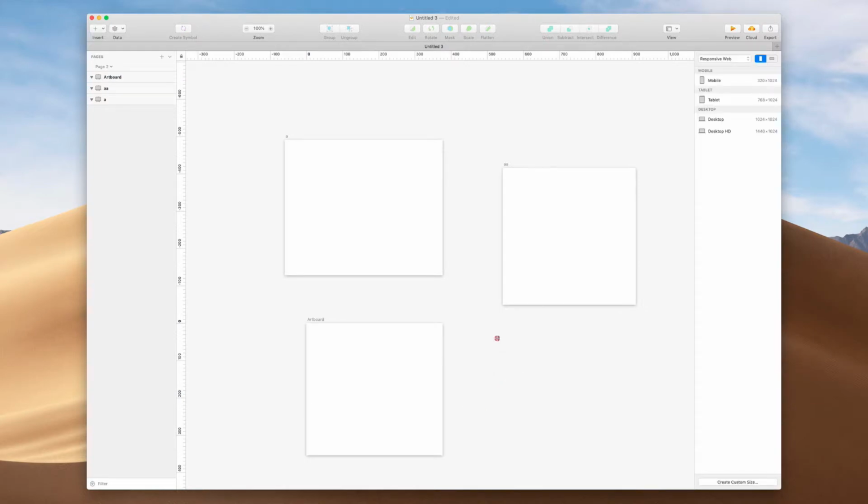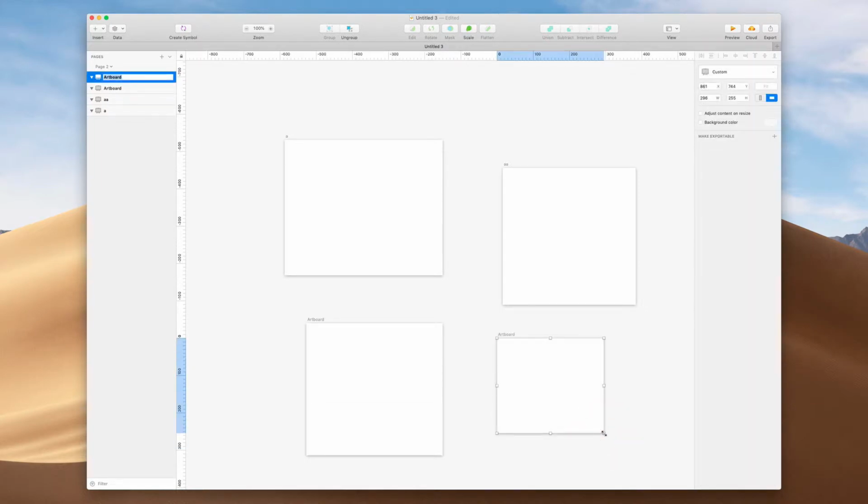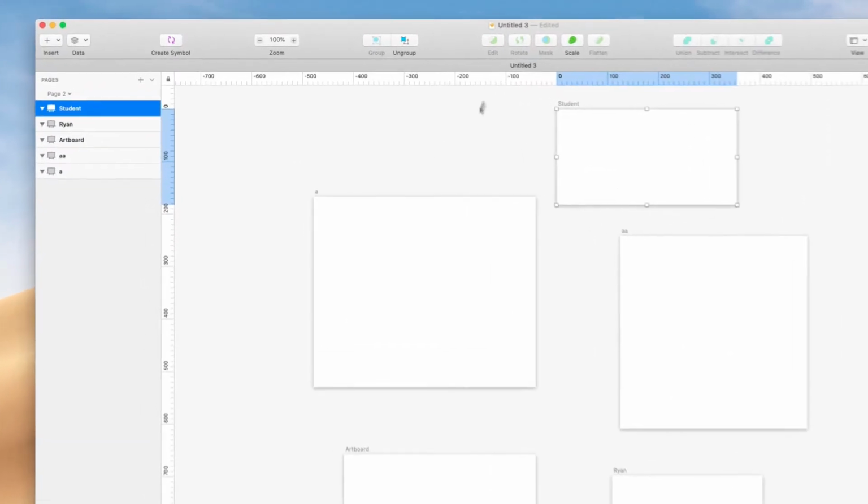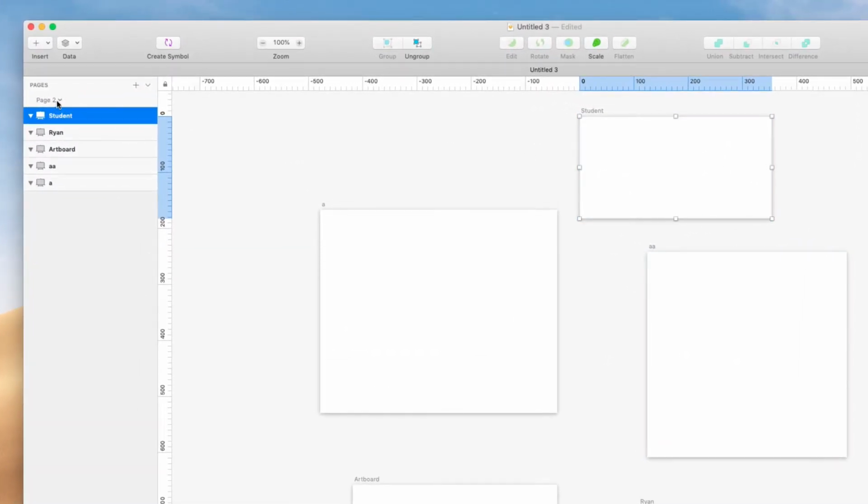And you can see when you tap A and create an artboard, the Layers panel automatically goes into naming mode. So I'll just call this Ryan. We'll call that Student. So you can see here, it's a really quick way of getting around. But these are associated with page 2.